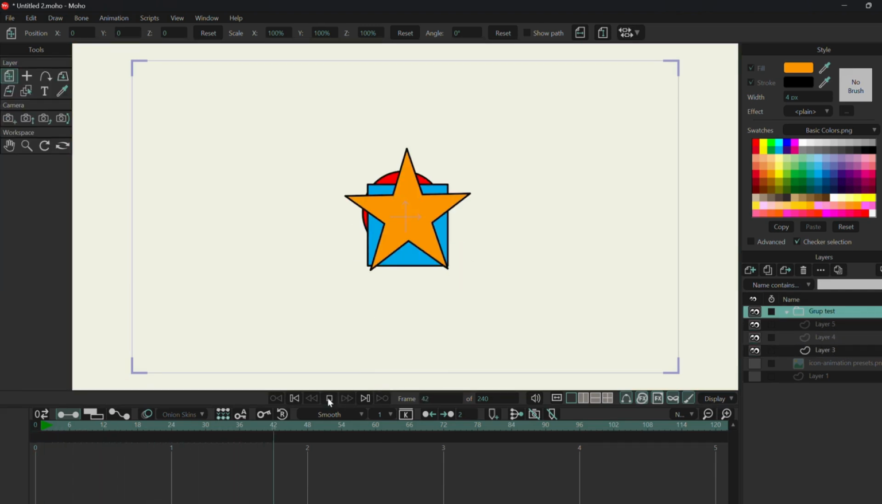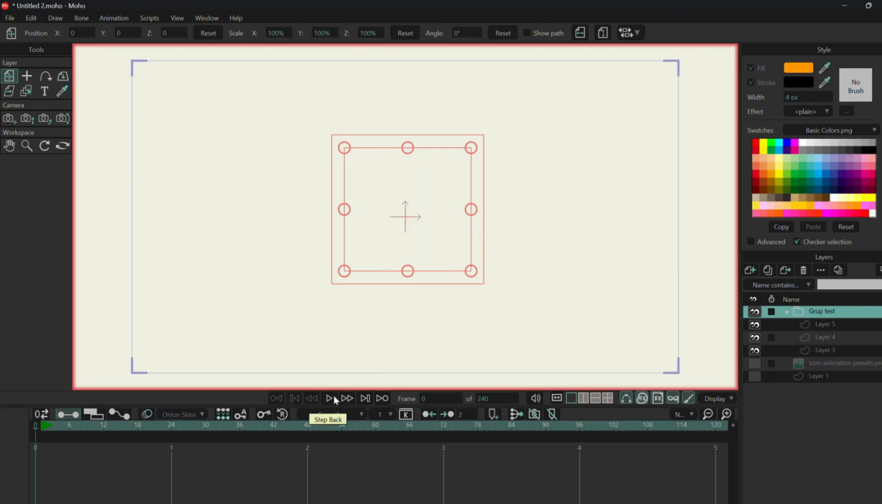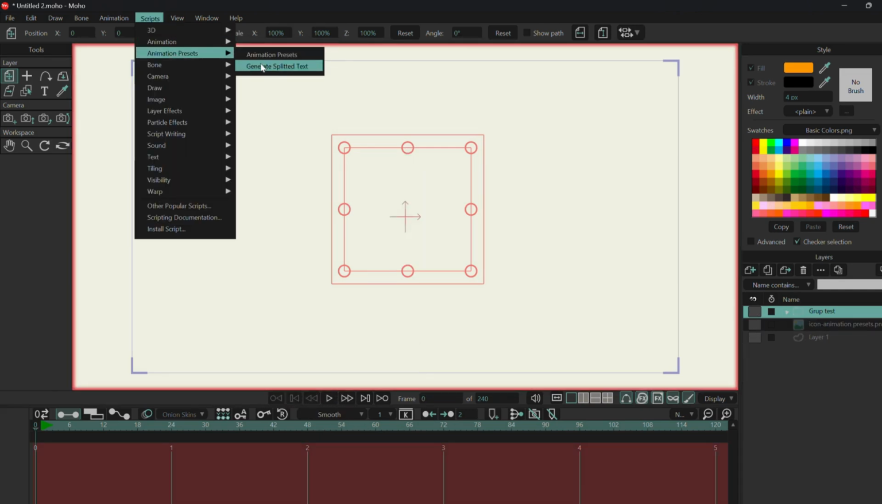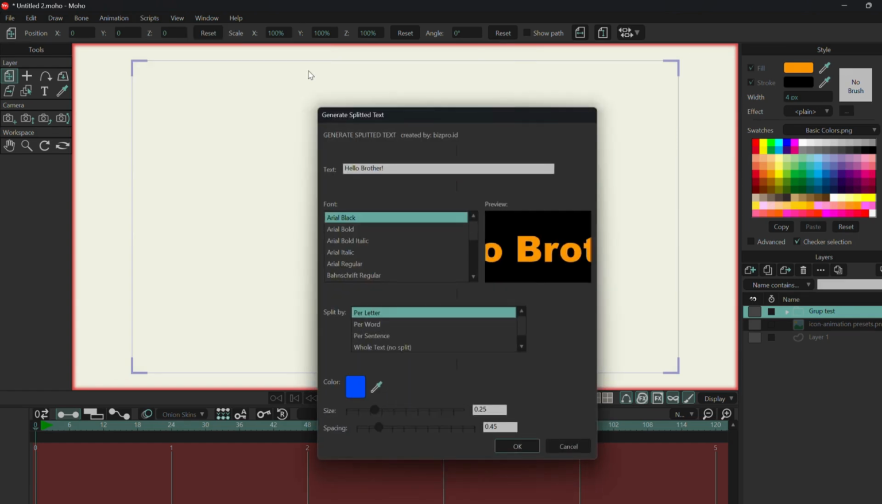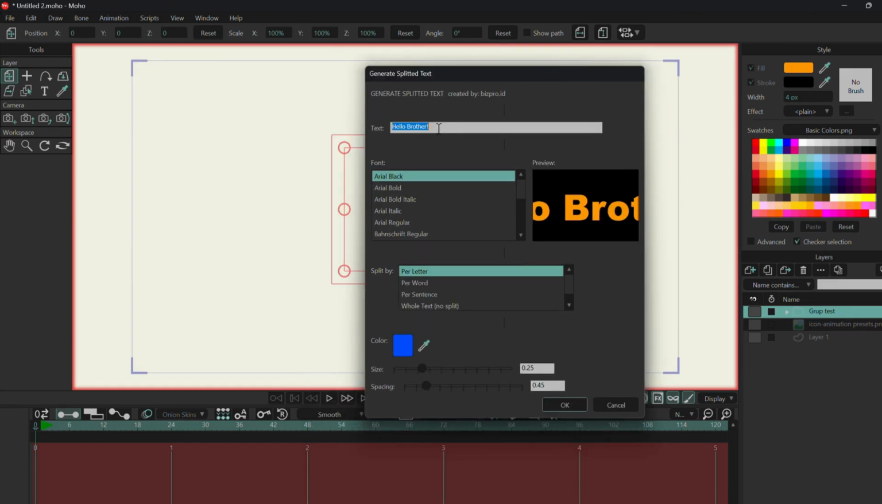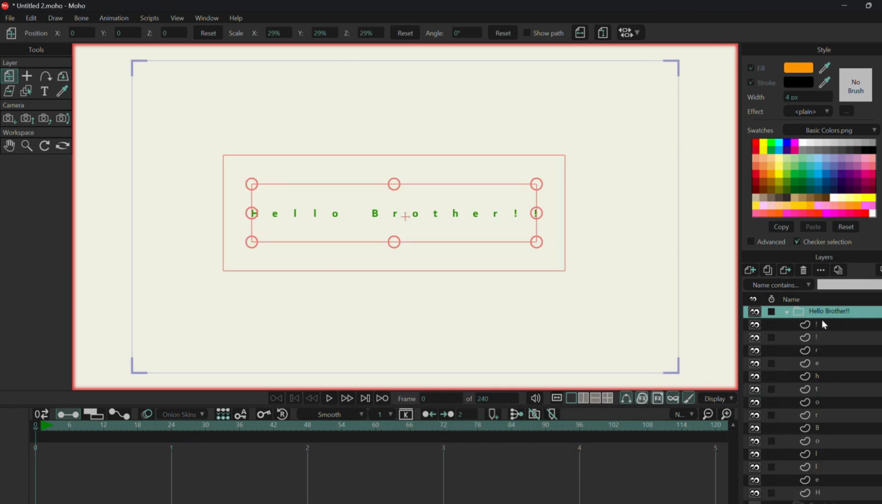And for the text lovers, there's the Generate Splitted Text feature. Just type your text, pick your font, and choose whether to split it by character, word, or line. You can customize the color, size, and spacing, and once you hit OK, the plugin creates a folder with every element on its own layer, ready to be animated with the presets.